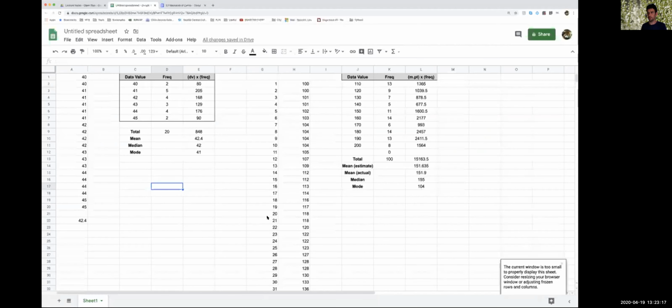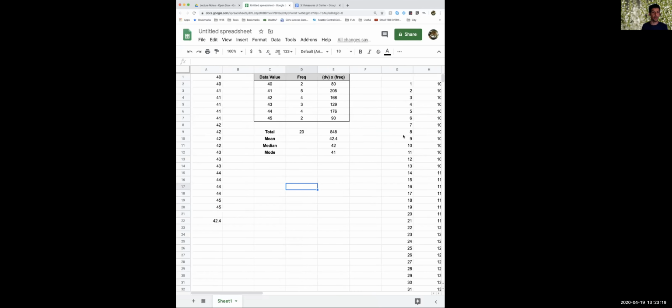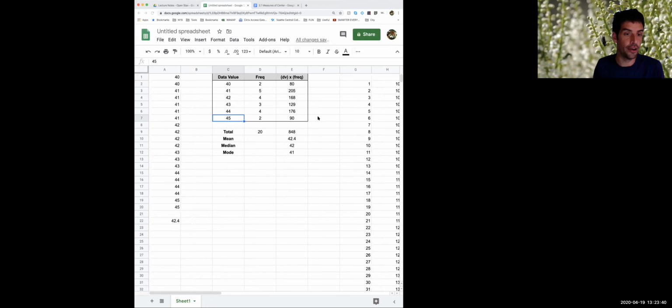Oops, it has disappeared on me. There we go. Okay, so here, for example, I've generated some data. This column A is some random data between 40 and 45. I created a spreadsheet where each data value gets its own class because there's so few data values. I have computed the frequency of each of these.